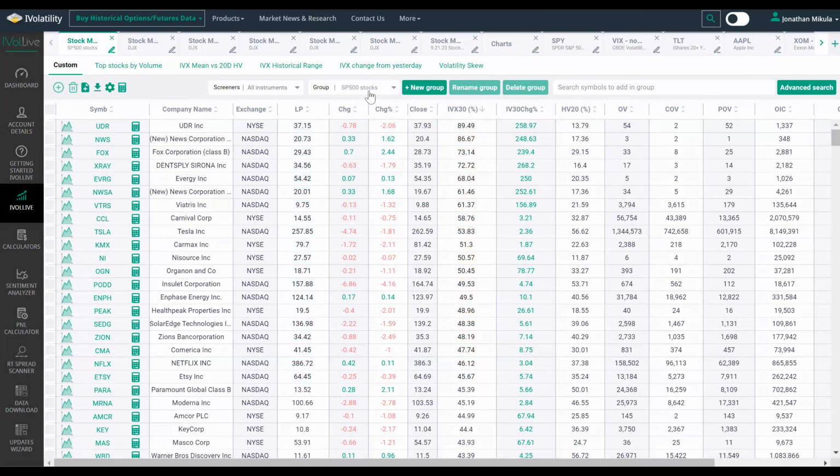Another cool thing that you could do from this view is run custom screens. So you could say, all right, now we're within the S&P 500. Now we want to know where implied volatility is breaking out, right? This would mean that options premiums are getting more expensive. So if you're looking to maybe sell premiums, sell options, you might want implied volatility breaking out.